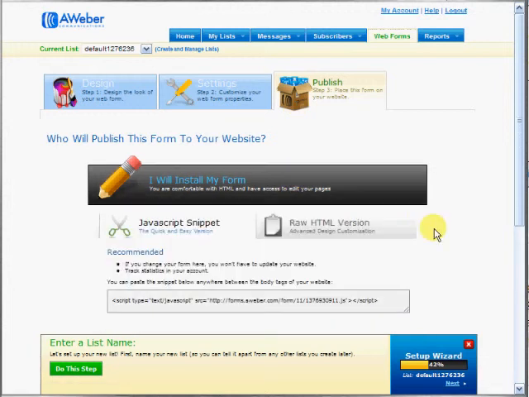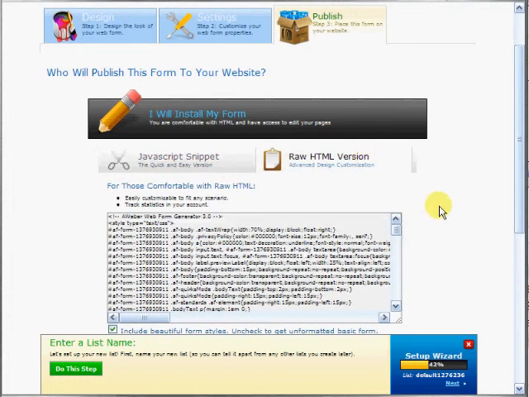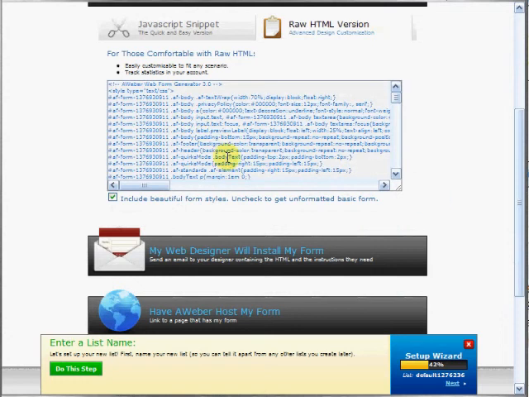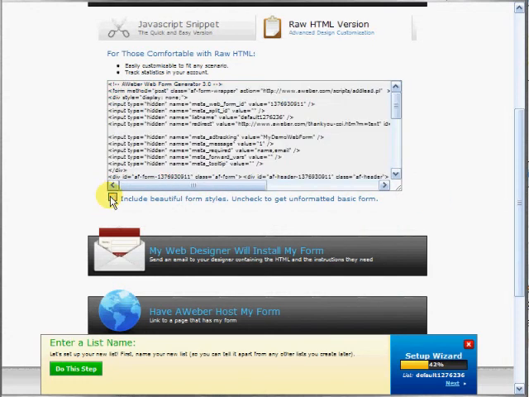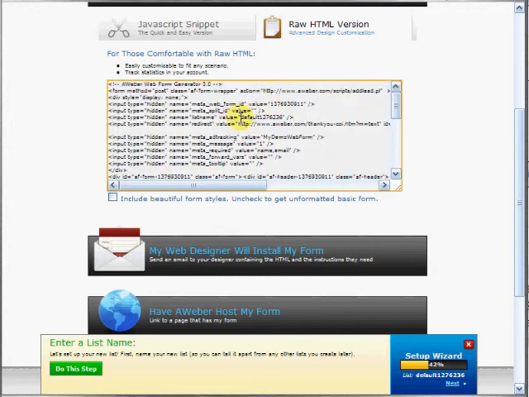You want "I will install my form" and the raw HTML version. And Aweber displays this really ugly text. You can de-ugly it a little bit by removing the Include Beautiful Form styles. But the information that you need is in this text. There are two items that we're looking for.